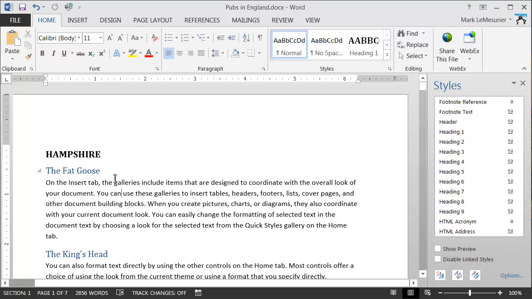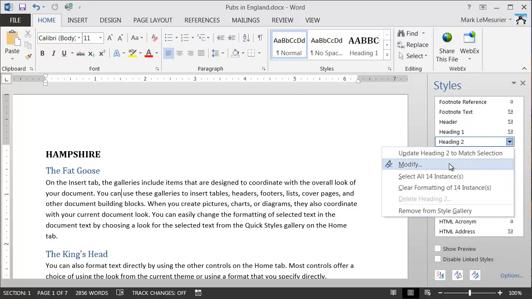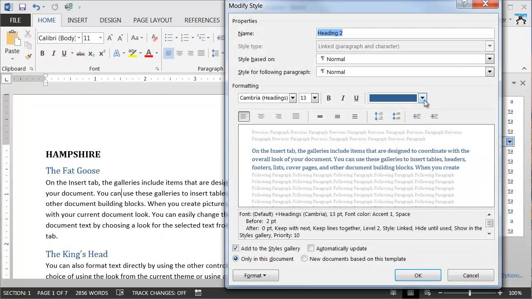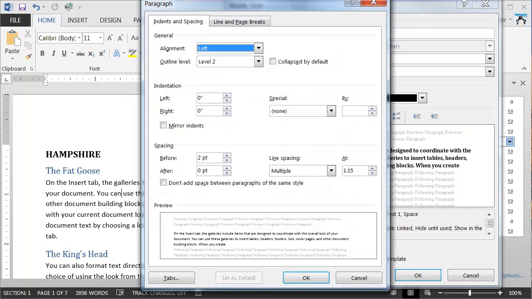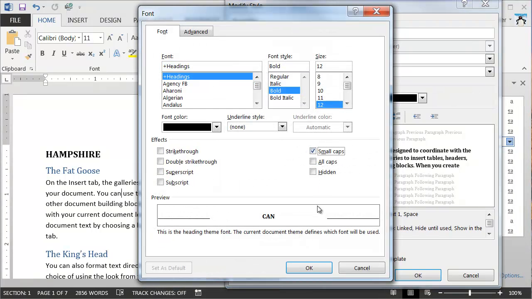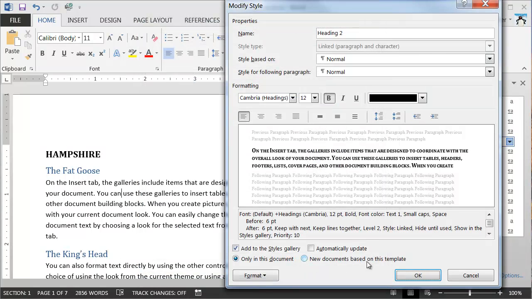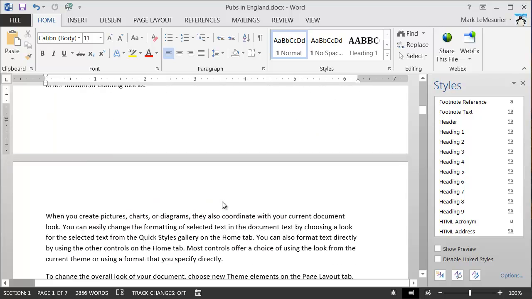Now, if I go back into my heading 2 style and modify that as well, this one I'm going to change slightly, so again I'm going to have 6 points before, 6 points after, and perhaps change the font to small caps. Click on OK, and throughout the whole document you'll see how it's been formatted.